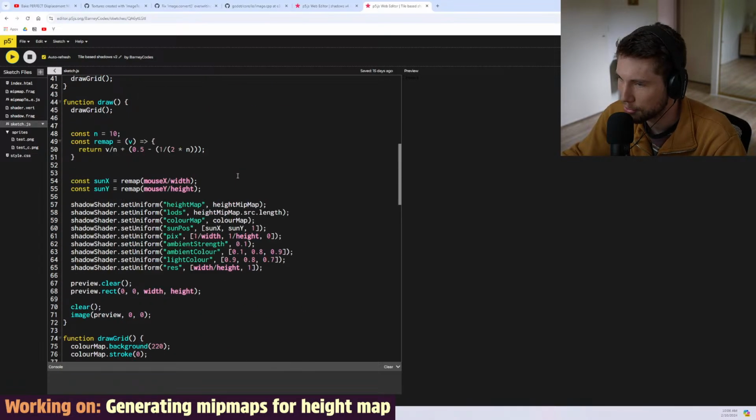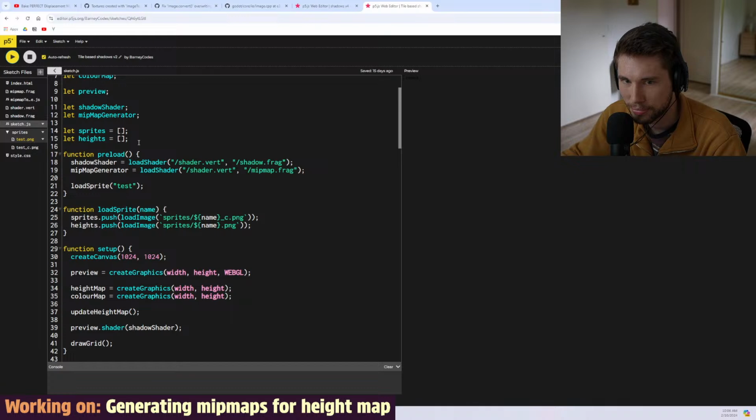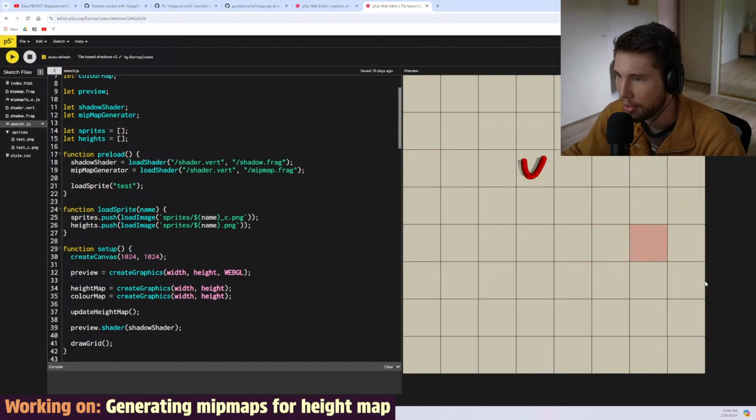Don't know why it's going so slow either. Here you go. Oh, gee, that's a terrible sprite. But I think it looks like it's all glitchy, but I think that's actually accurate to the height data.